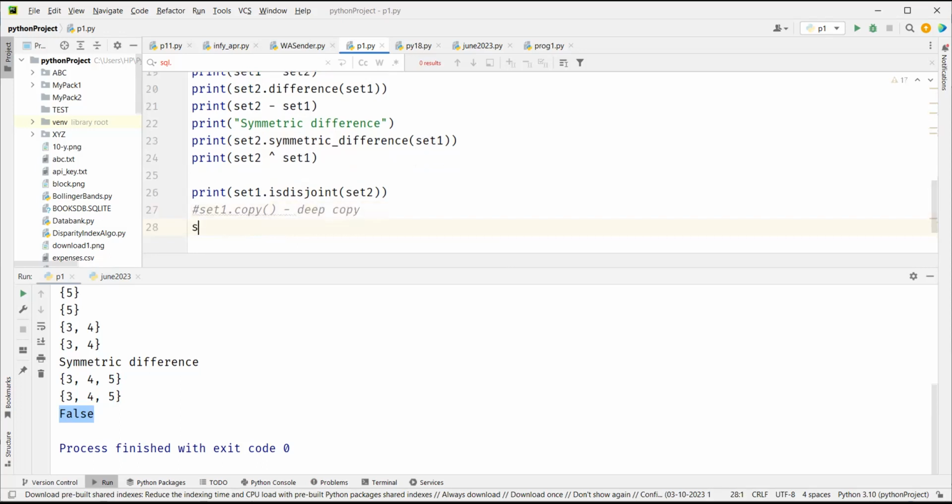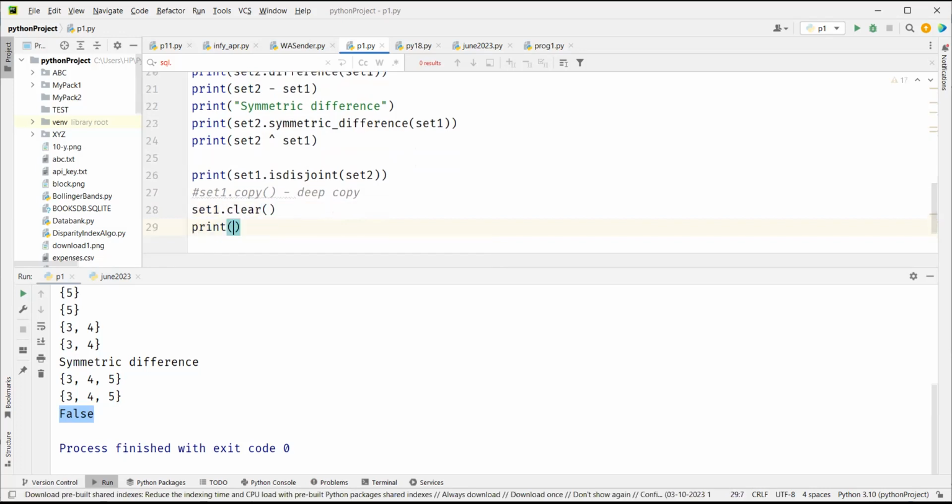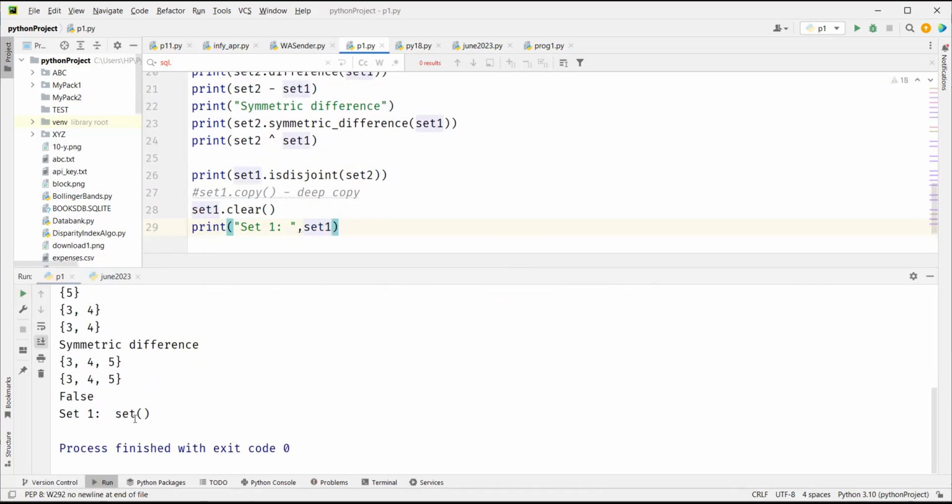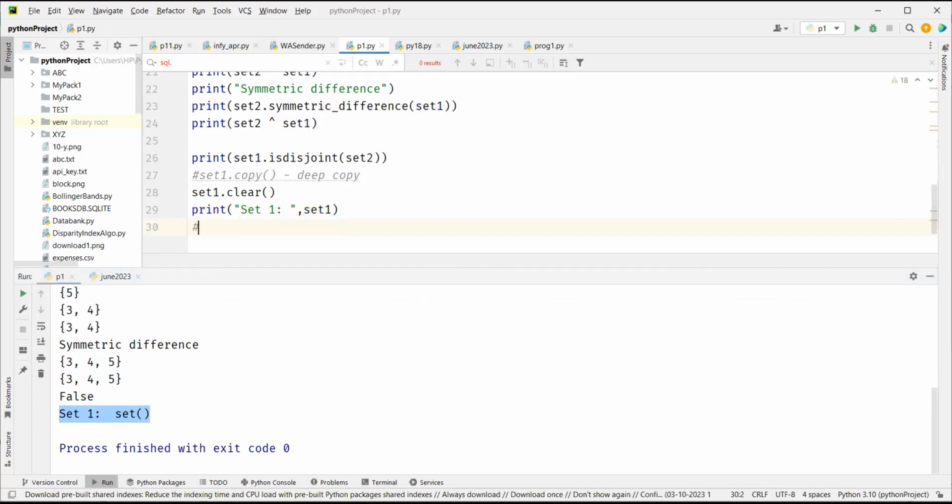And of course, you have clear. Set 1 dot clear will delete all the elements. So if I print set 1, it's blank. The set is there, but the values are gone. Then the final thing is that sets, lists, and tuples can be converted into each other's form.